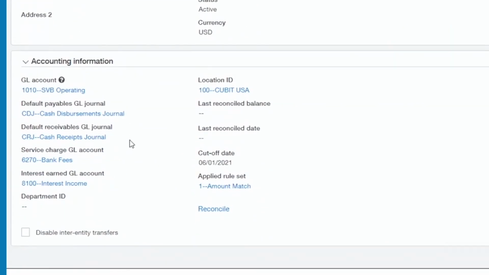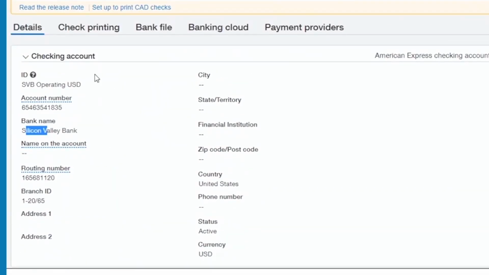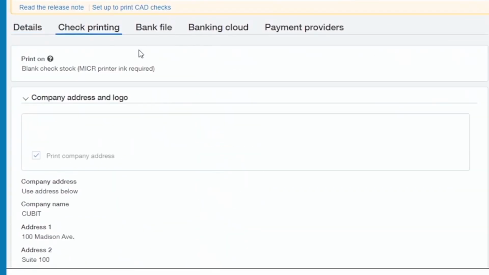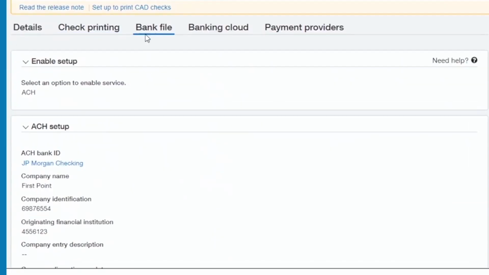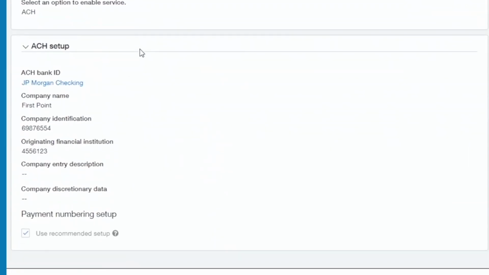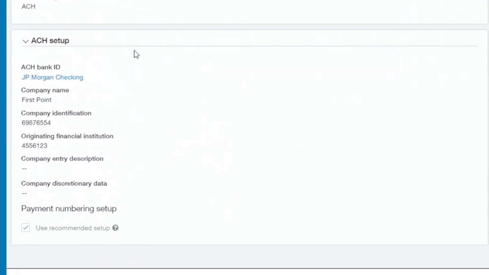Scrolling down, we can see some accounting information such as the GL account that this bank account is linked to, the location dimension that it is linked to, some default journals, and some default accounts. If we click on the check printing tab, we can see some defaults for check printing. If we click on the bank file tab, we can see some default information for ACH payments.